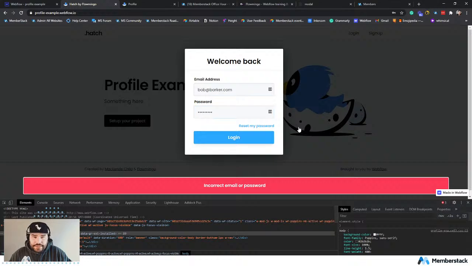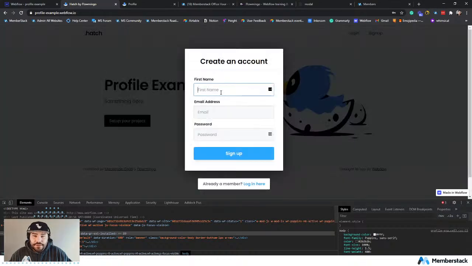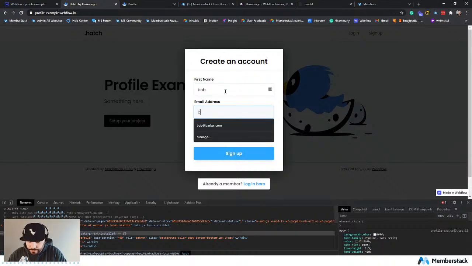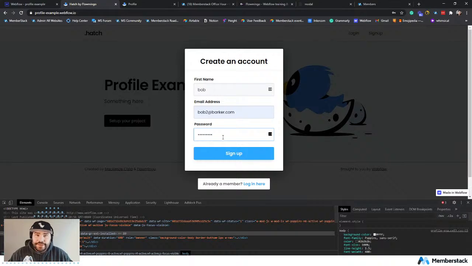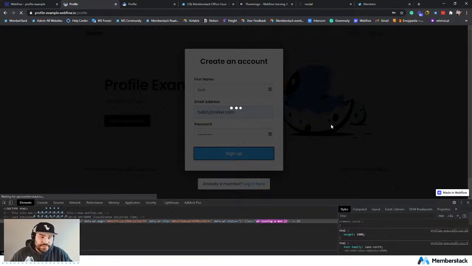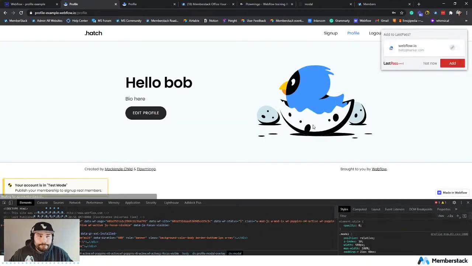I don't want to reset my password, so let's do another sign up. Bob2 at Barker. It's right there. Just click on it, Josh. Okay. When I signed up the other one, I must have done the password wrong. Let's try this. Okay. No.